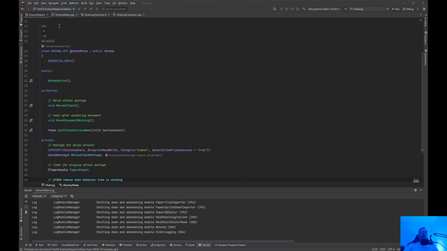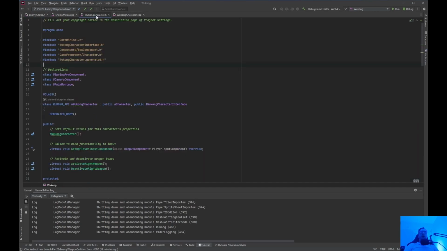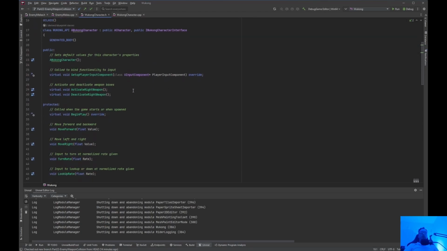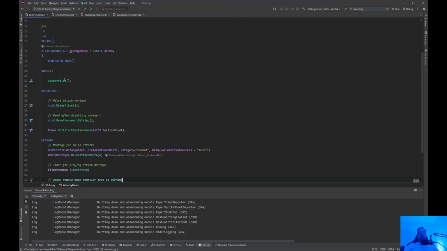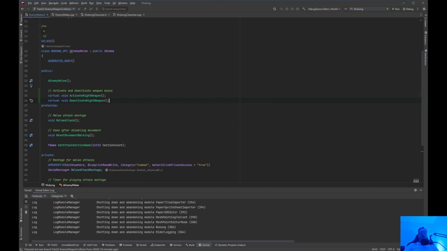So what I'm going to do is open up Enemy Melee header, Enemy Melee CPP, Wukong character header, Wukong character CPP. So I'm going to jump into the Wukong character header because we're going to need what we did for Wukong. And if I look through here, what we did was we set up activate and deactivate weapon boxes. All right, I know I'm going to need that. So I'm going to copy that, jump over to the enemy header into the public section, go ahead and paste that in.